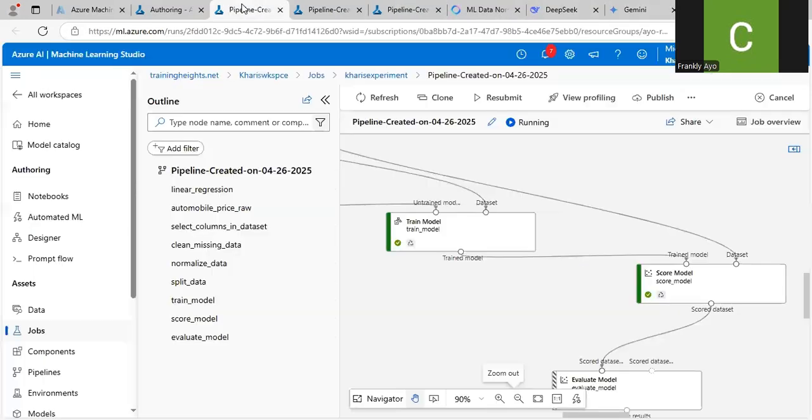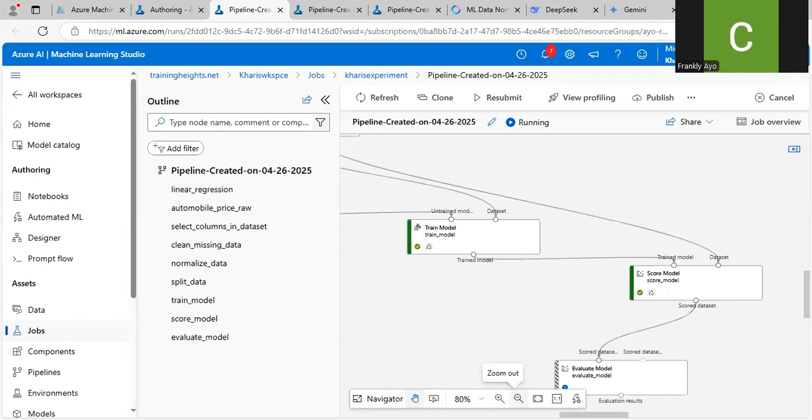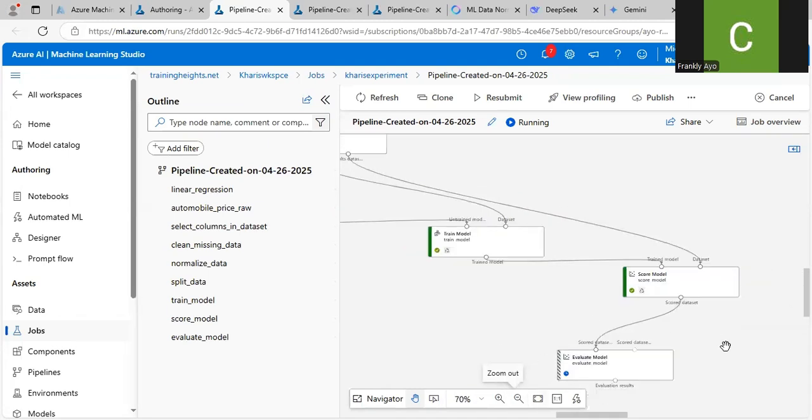Let me go back to my model. Is evaluation completed or is it still running? Still running. When this is done, there are a couple of things I want us to see when it comes to evaluating our model.